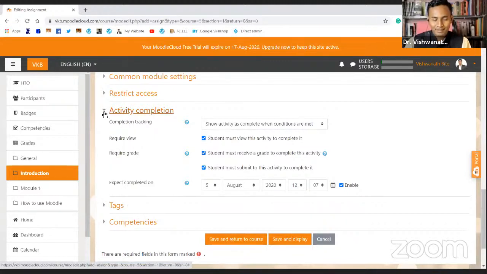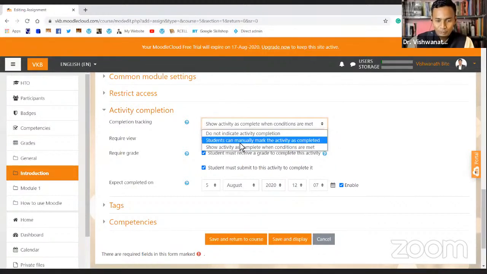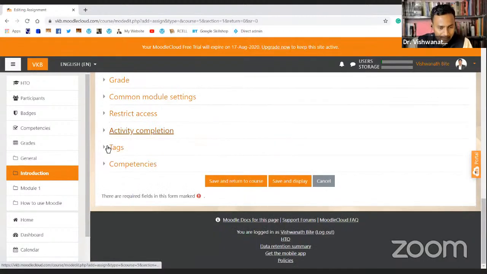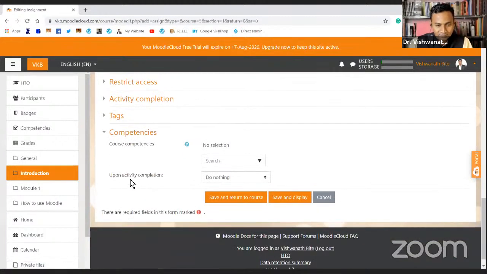Perhaps I am being a little strict teacher here, but you can tweak this setting as per your needs. You can just simply choose students can manually mark the activity as completed, and you don't need to mess with all other things. But I want this to be precise so that later on it can save my time. That's why I'm keeping these parameters. You can add some tags to this. You know how to do that. Competencies upon activity completion, do nothing, there is nothing to do.